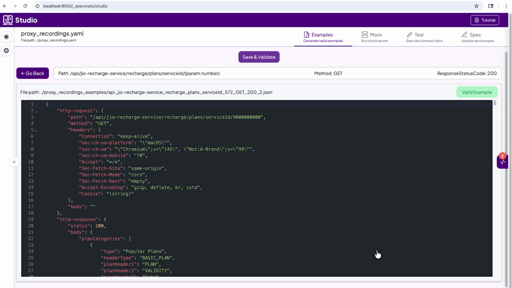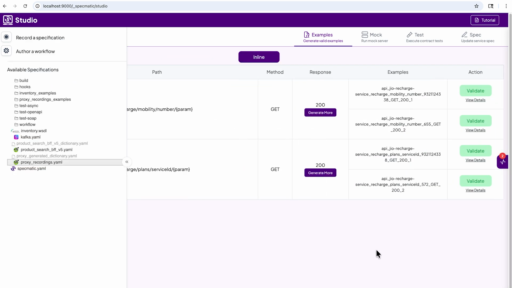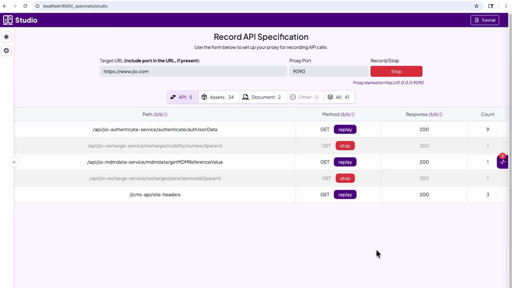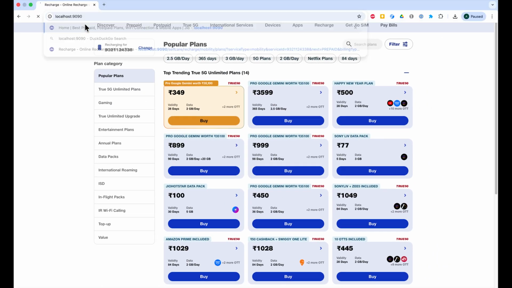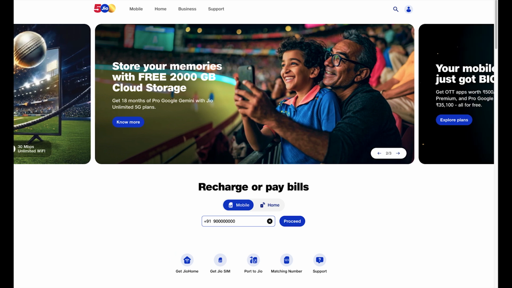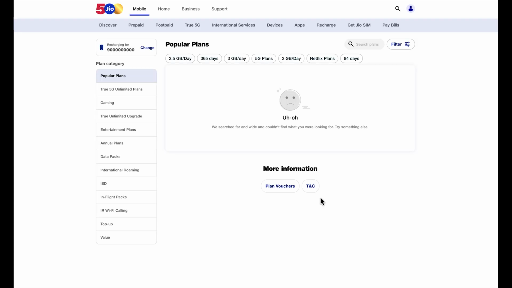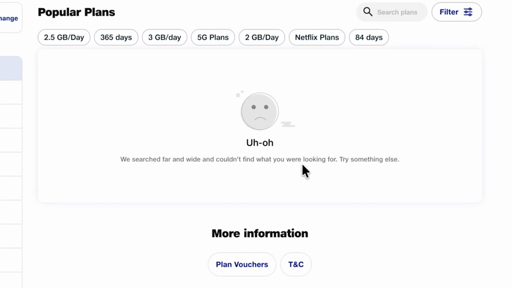We are going to update the plan, remove all the different plans from here to simulate a phone number having 0 plans available. Now when I come back to my localhost 9090, my Specmatic proxy URL, I'm going to enter the phone number having 0 plans available. And there we see, instead of it returning n number of plans, it is now saying that there are 0 plans found for this particular number.